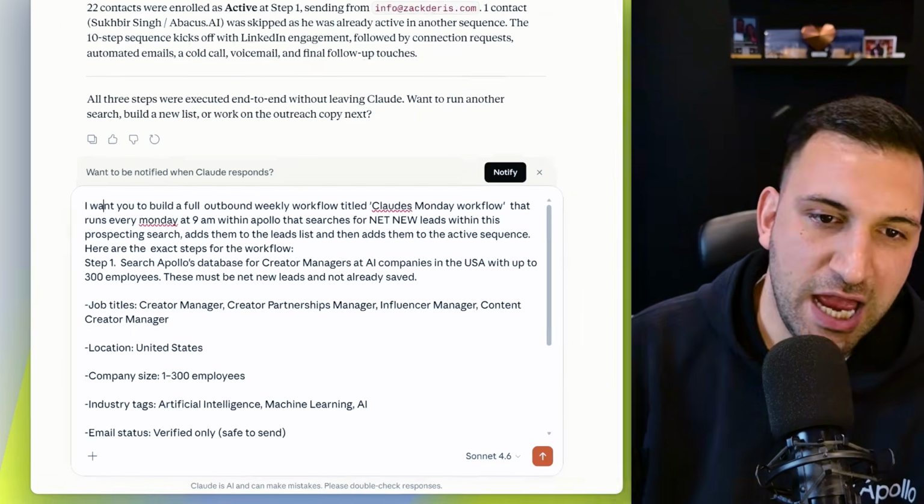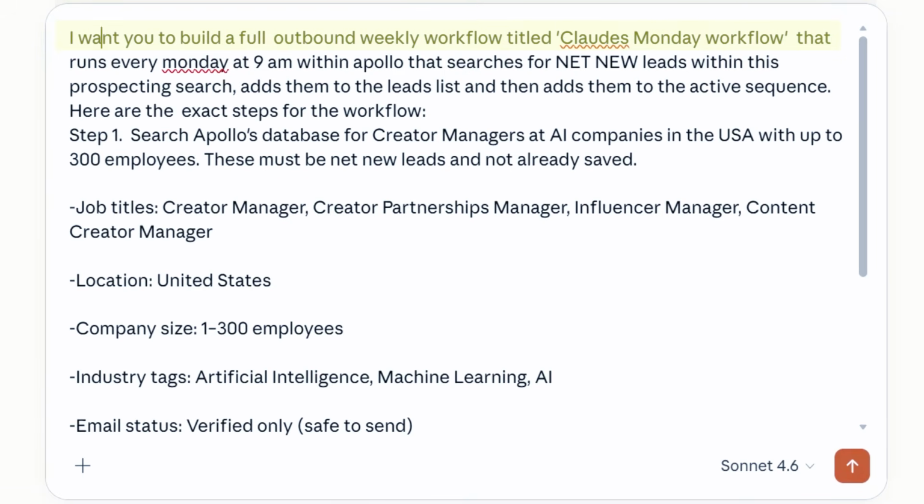But here's the prompt. I want you to build a full outbound weekly workflow titled Claude's Monday Workflow that runs every Monday at 9 a.m. within Apollo, that searches for net new leads within this prospecting search, adds them to the leads list, and then adds them to the active sequence. Here's the exact steps for the workflow.